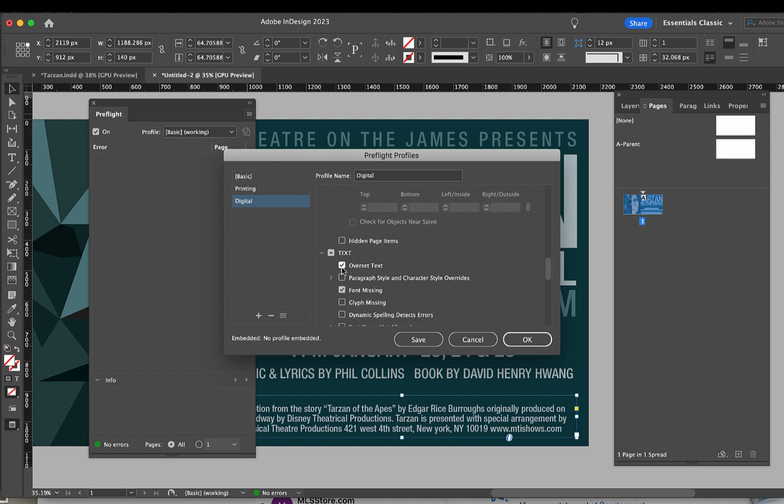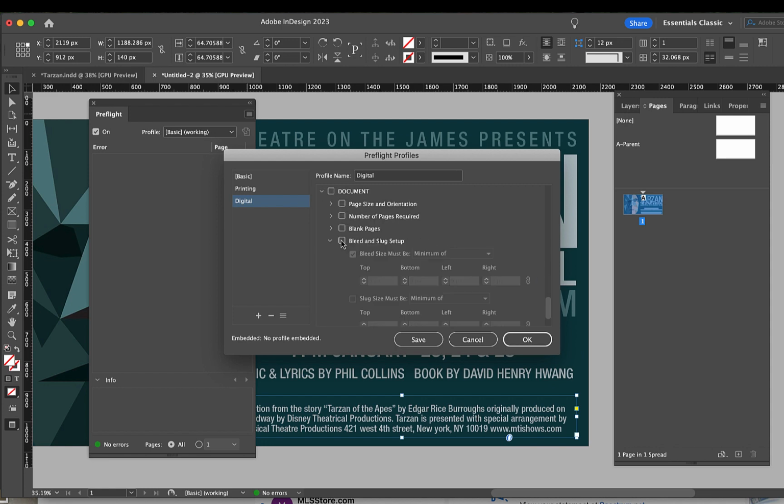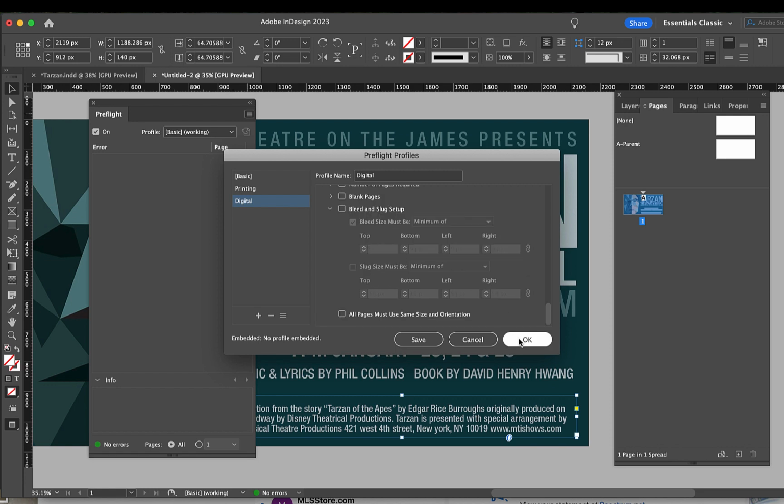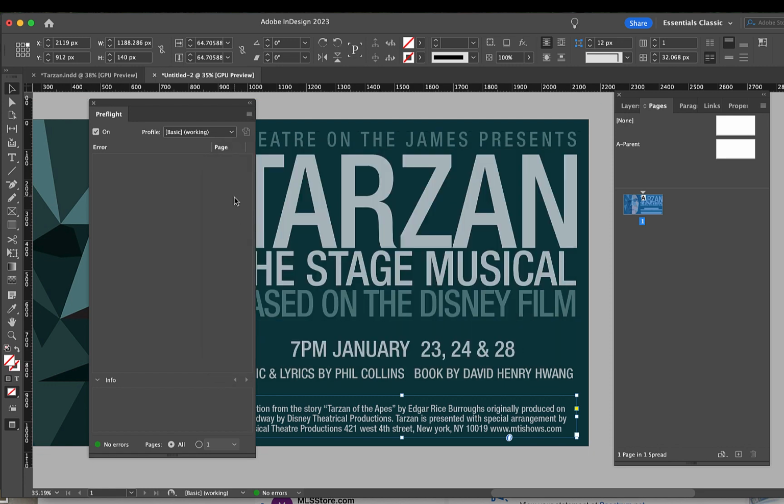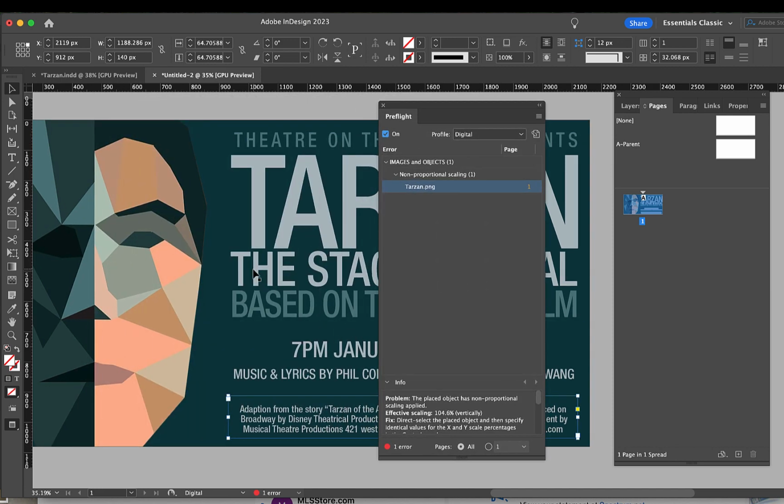Overset text for sure. I just explained that one. Overrides I wouldn't worry about. We don't need any bleed and page setup, so that should do it. And let's see if we have any problems now. I'm going to change it to digital. We have an error. What is our error? Images and objects. Non-proportional scaling. This image got non-proportional scaling.